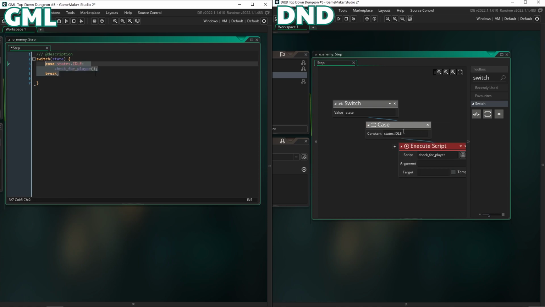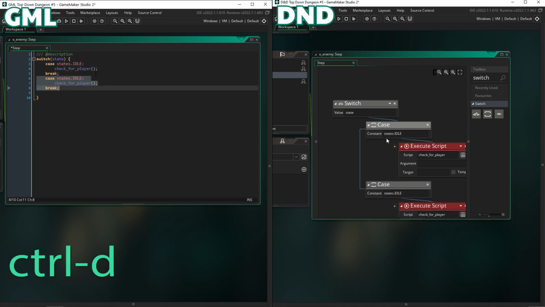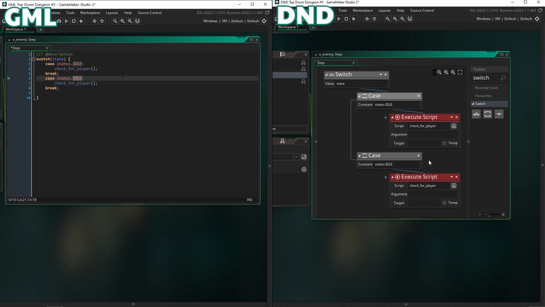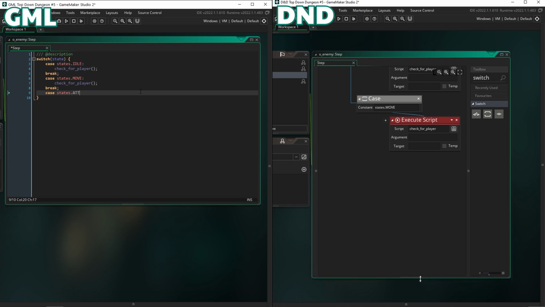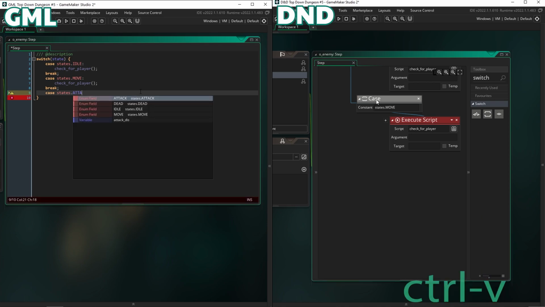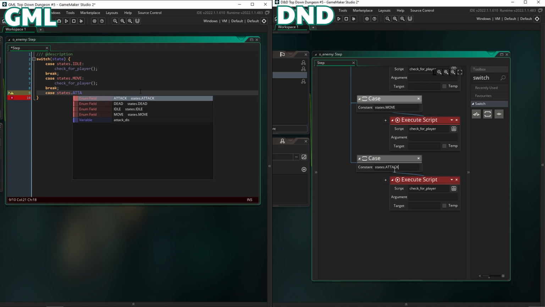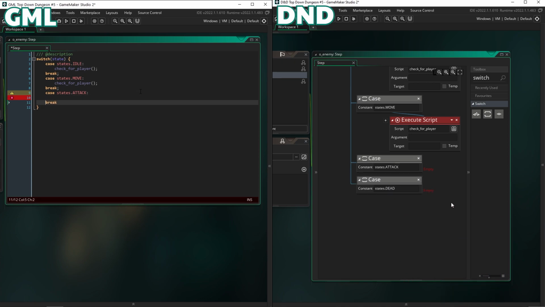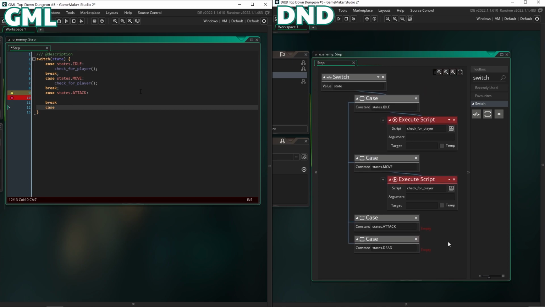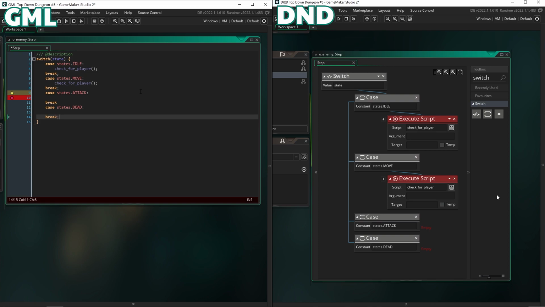So I'm going to select all of this and just press Ctrl D, and we'll duplicate that, and then we'll have the next one being a move state. Now for our next one, we want just case states.attack. Now the great thing as well about enums is they have predictive text. It'll show you the values that you can choose, and you can just hit enter to select one. So for our attack state, we don't really have anything yet, so we'll just leave that empty. And also we have a dead state. So the same thing, we'll just leave that one empty.